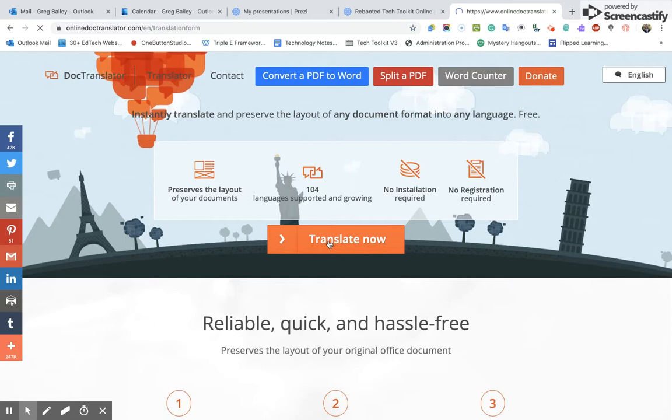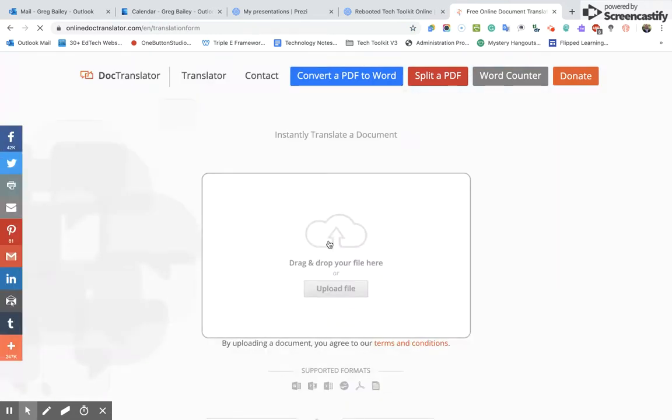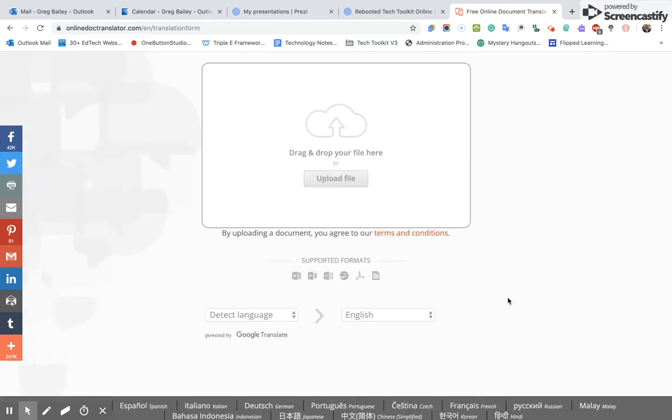orange button. When you click that, it'll bring you to a page where you can access any of the files on your computer. Just to point out here up front, you can translate any type of Word document. You can translate a PowerPoint. You can translate an Excel spreadsheet. You can translate emails. You can translate PDFs. And you could translate rich text files.